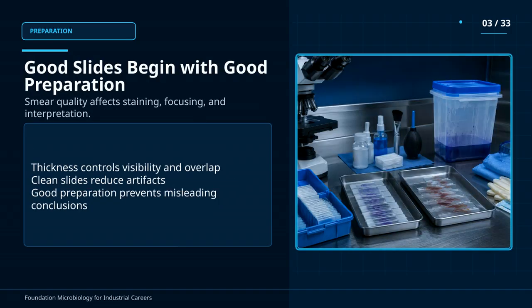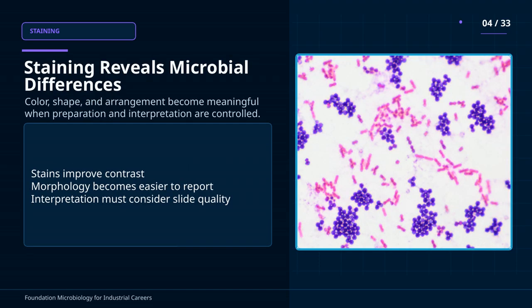Reliable microscopic observations begin with careful slide preparation. Smear quality directly affects staining performance, focus, contrast, and the confidence of the final interpretation. Staining makes microbial differences easier to see by improving contrast and revealing patterns of color, shape, and arrangement. These observations are meaningful only when preparation and interpretation are performed with discipline.